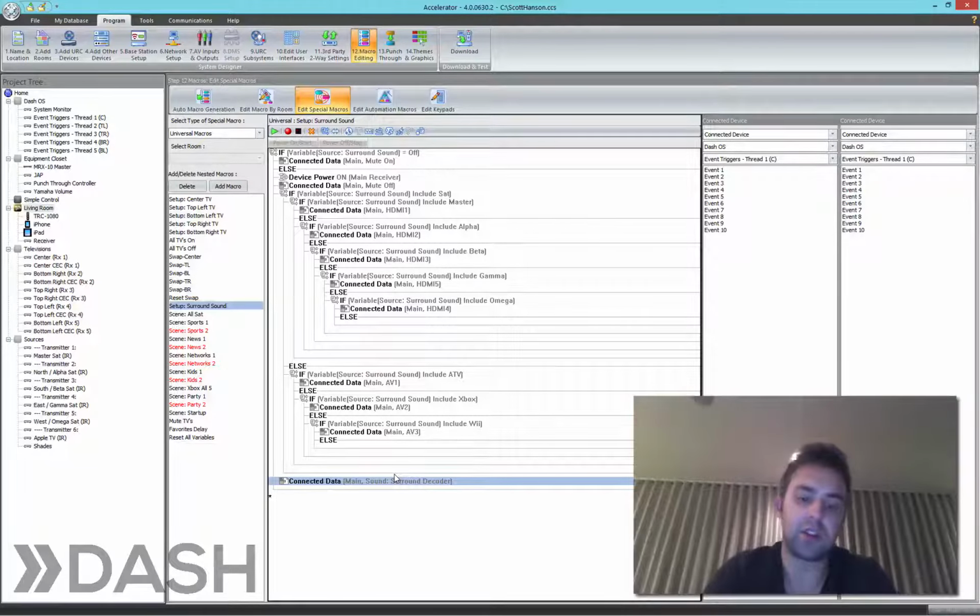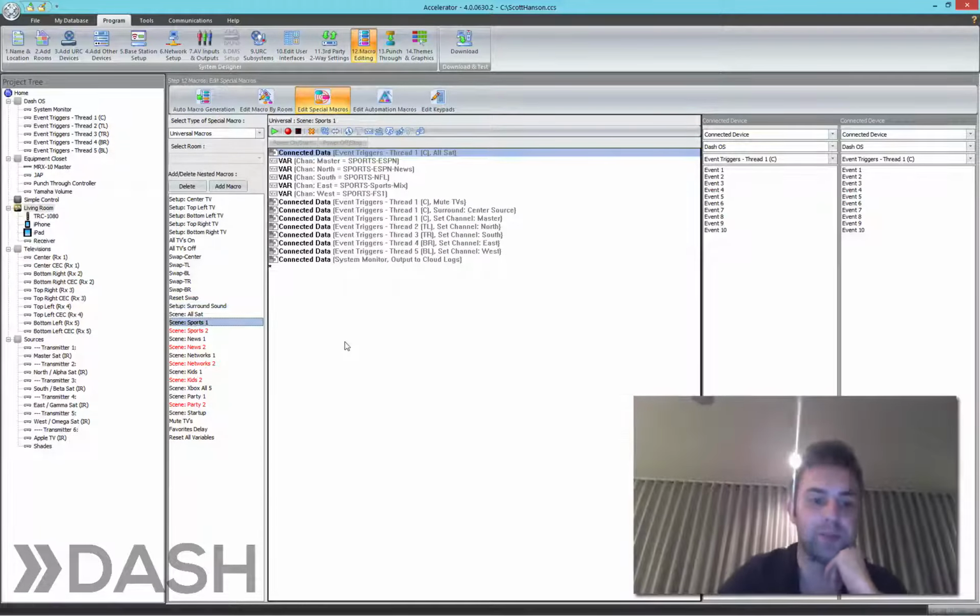Now the end user does have the ability to switch the sound modes, so every time that we set up surround or we switch the sources, we automatically set it back to the surround decoder so that we know he's on the sound mode we want. He can change it around, and then it's automatically going to go back.